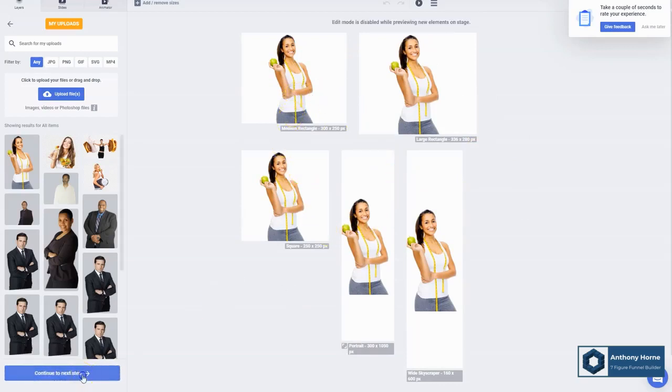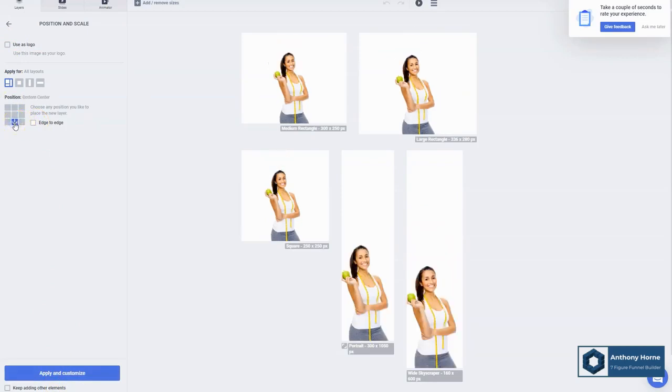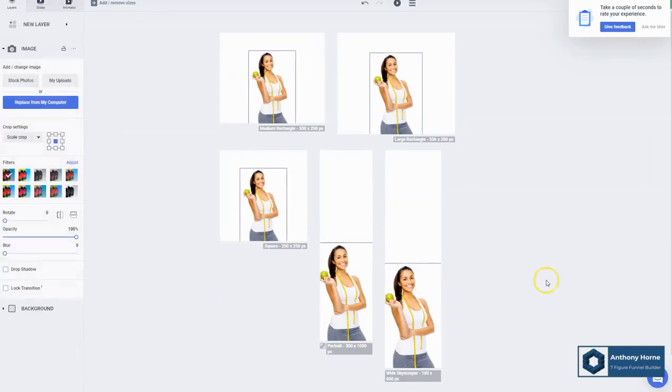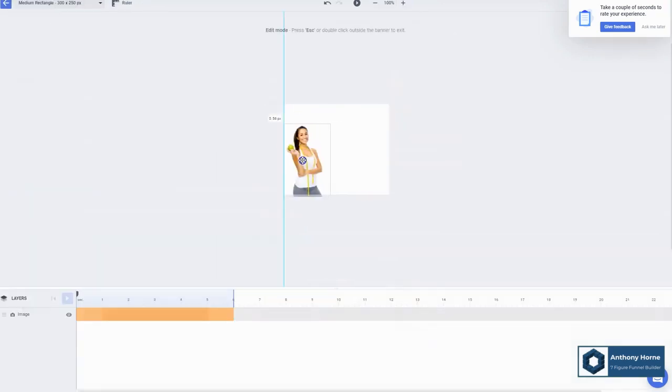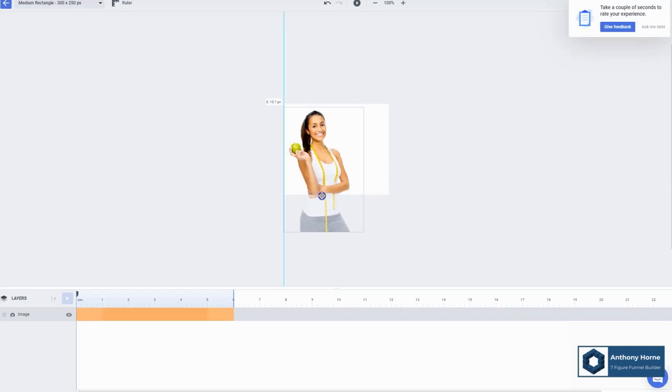So we'll continue to the next step there. Let's generally say that we want her on the bottom edge of each ad, so we have to move her around less. And we'll go ahead and apply and continue. We could theoretically move forward from here, but let's go ahead and offset her a little bit. So for this one, let's move her over here and let's increase the size a little bit. So crop and zoom and all that good stuff.